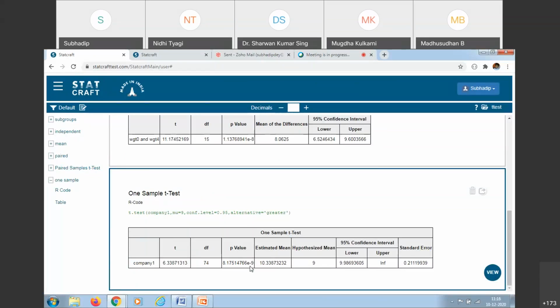So what hypothesis should we accept? We should accept the alternative hypothesis that the internet download speed is greater than 9. So what can we conclude? We can conclude that the claim made by company 1, that the internet download speed is greater than 9, actually holds because we are getting a significant p-value.